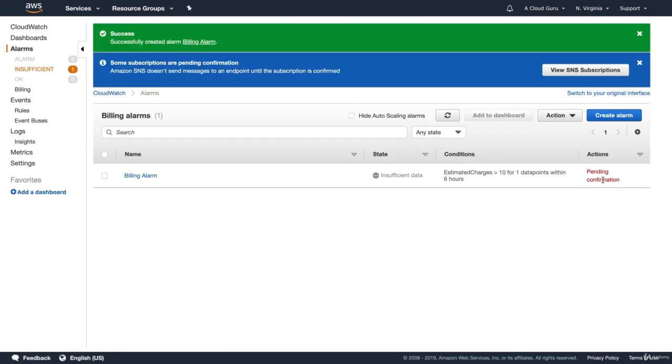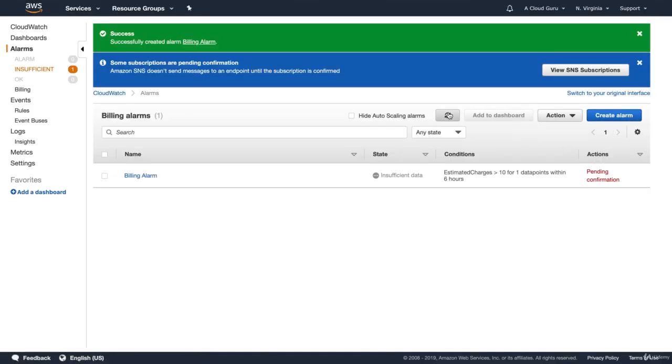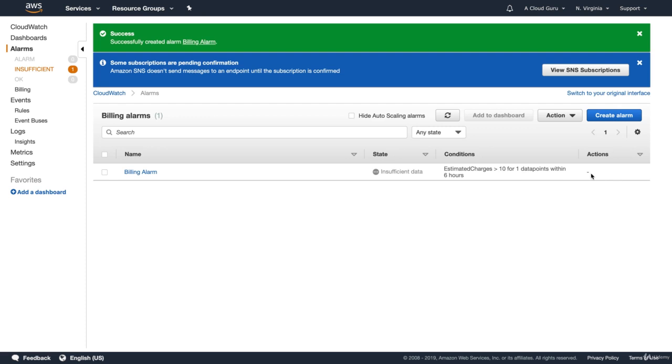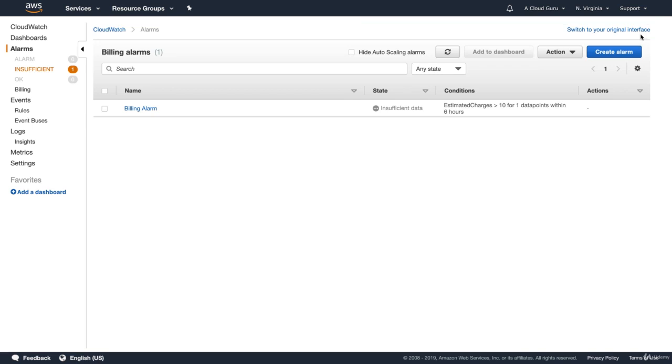You can see here the action says pending confirmation. That means you need to go into your email and subscribe to that topic. When you have clicked on that link in your email, you'll see something very similar to this, just saying your subscription is confirmed. Then if you go back to the console and hit the refresh button, you'll see that the actions are in there. At the moment, there's insufficient data. That's because we said, check my account every 6 hours. So depending on your own account, it may take a little bit of time for this to turn into okay. But just wait and be patient. And that's it. You will now get an alarm every time your bill goes over $10.